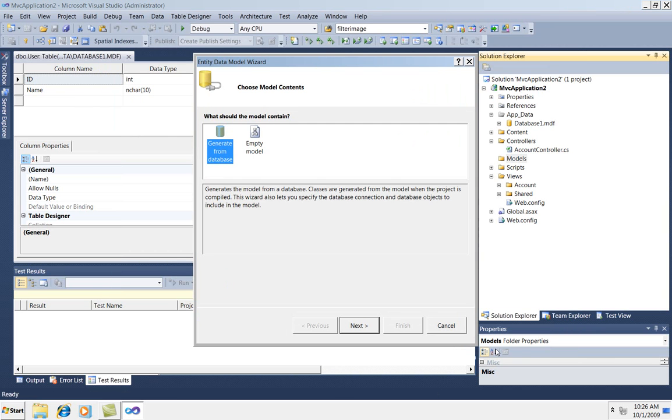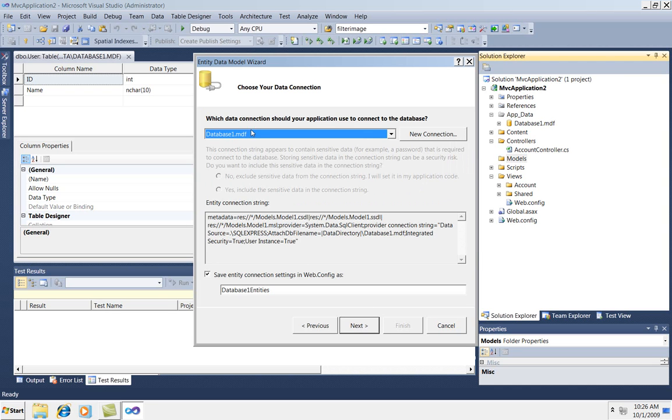Now a wizard's going to open, and I'm going to select Generate from Database, and that will create some classes in code based on the tables, or the entities rather, in my database. I'm going to go through the wizard here. It's already pointing to the one I want, database MDF, because it's right here in my project already. But I could make a connection to somewhere else if that was what I needed.